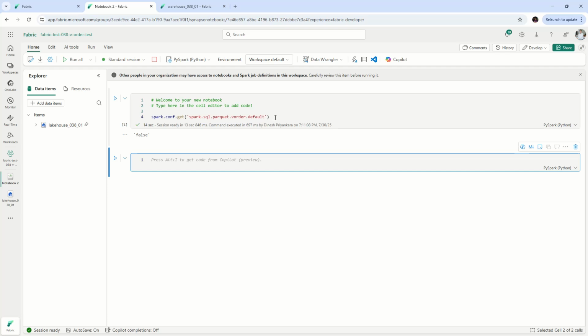So what you have to remember is that when it comes to Lakehouses, by default, V-Order is now disabled. But if you created your workspaces, Lakehouses and data tables a couple of months back, I really cannot remember the exact date, then you're going to see true for this statement. So this is a new change in Fabric. By default, V-Order is disabled.